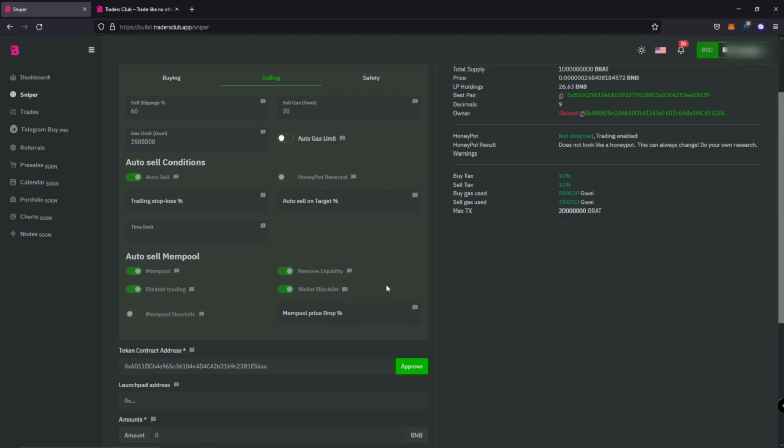So even if it's not a launch, you can utilize this platform to protect yourself from honeypots, from rug pools, from blacklisting. It's truly amazing, the features that this product has. Bullet has done a lot for me. I will not lie, this has saved me a lot of money and saved me a lot of frustration.